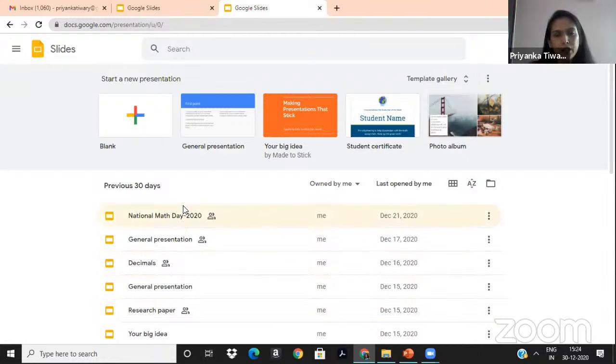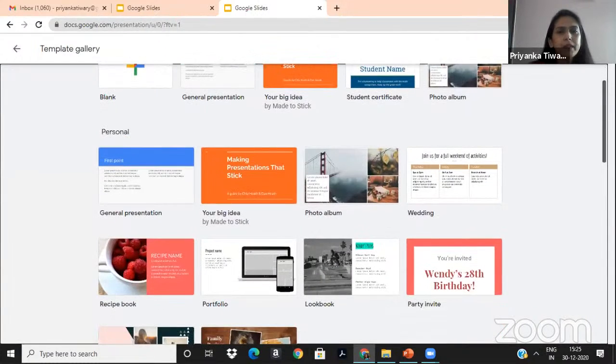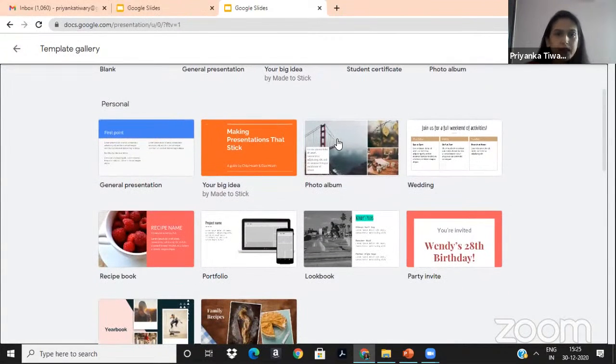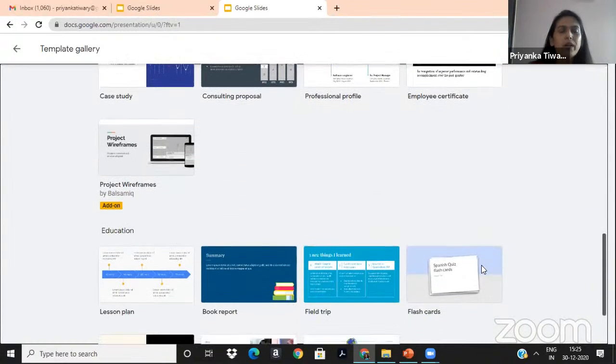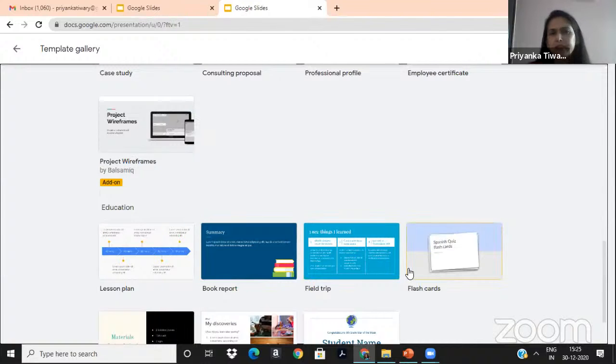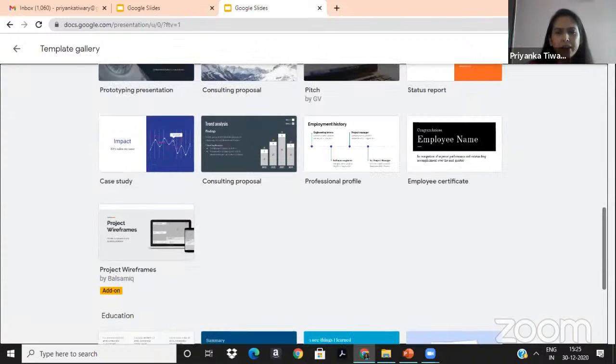Since there were many, you can see these are the presentations I've worked on along with all the other details. If I want to view more templates, where it's written Template gallery, you have this drop down arrow. Click on that, and you will see that there are many options available for the templates. These are categorized: personal, like your big idea, your wedding, general presentation, recipe book, yearbook. And for us teachers, if you go down, you have this education category also, and many other templates available. So it's up to you.